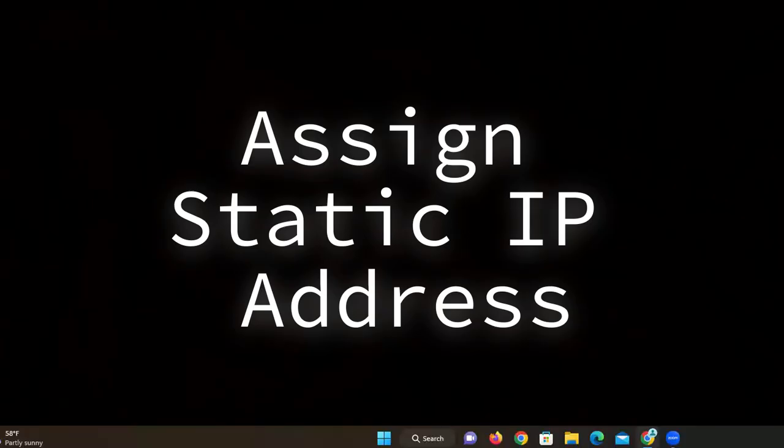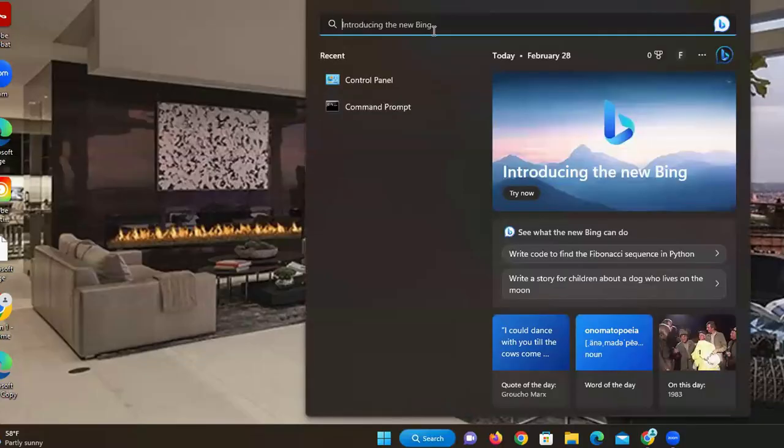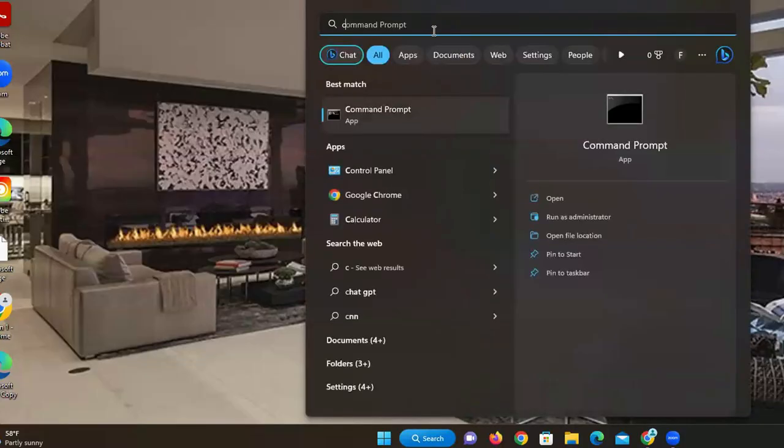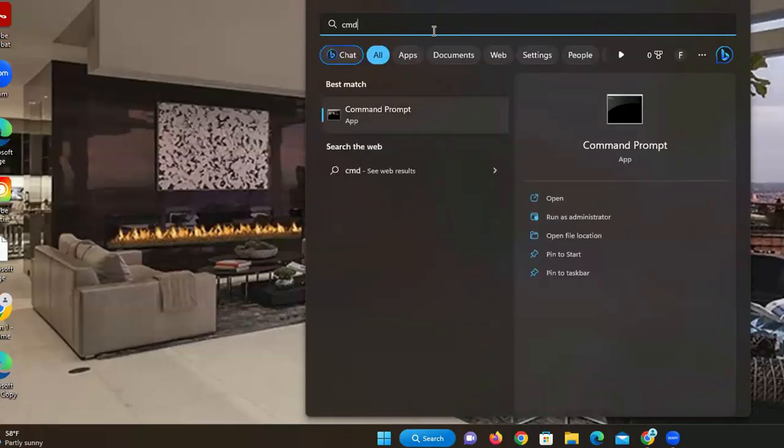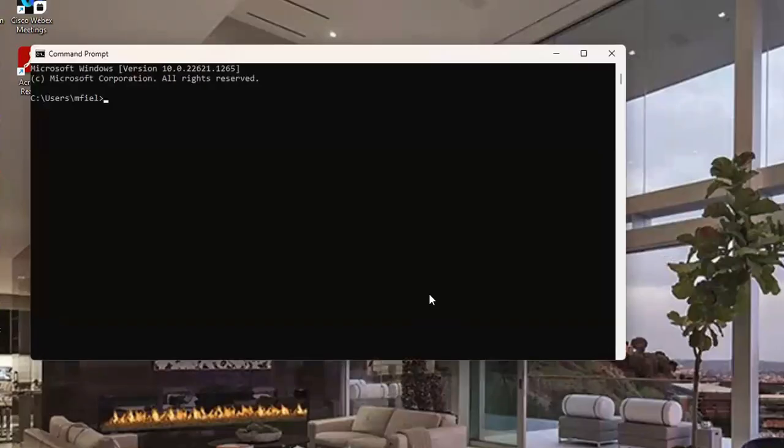You're going to go to the Windows search bar. Now that could be to the far left or to the middle, depending on the situation. In this case, we are in the middle. We are going to type in CMD, which is the command prompt. And right here, we are going to type in ipconfig space /all.